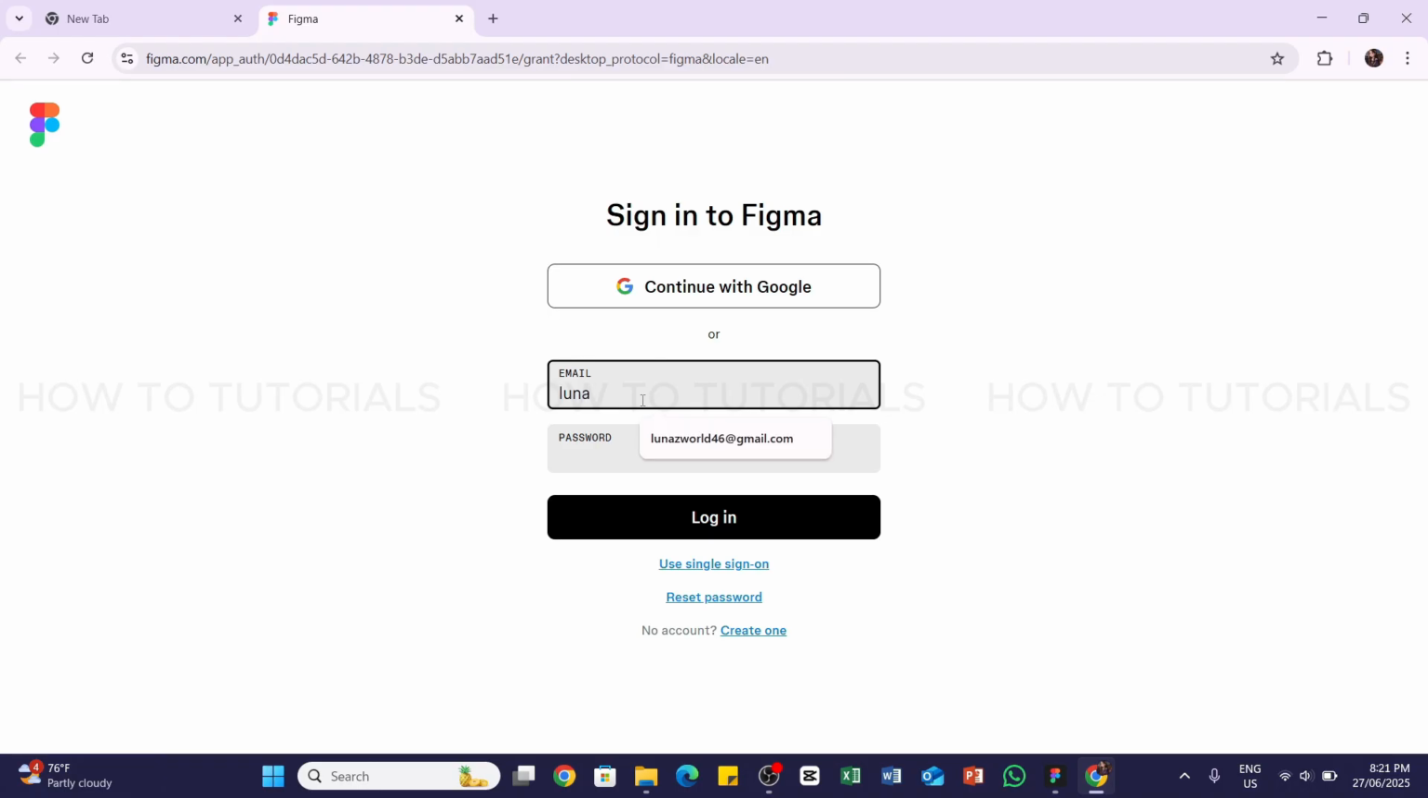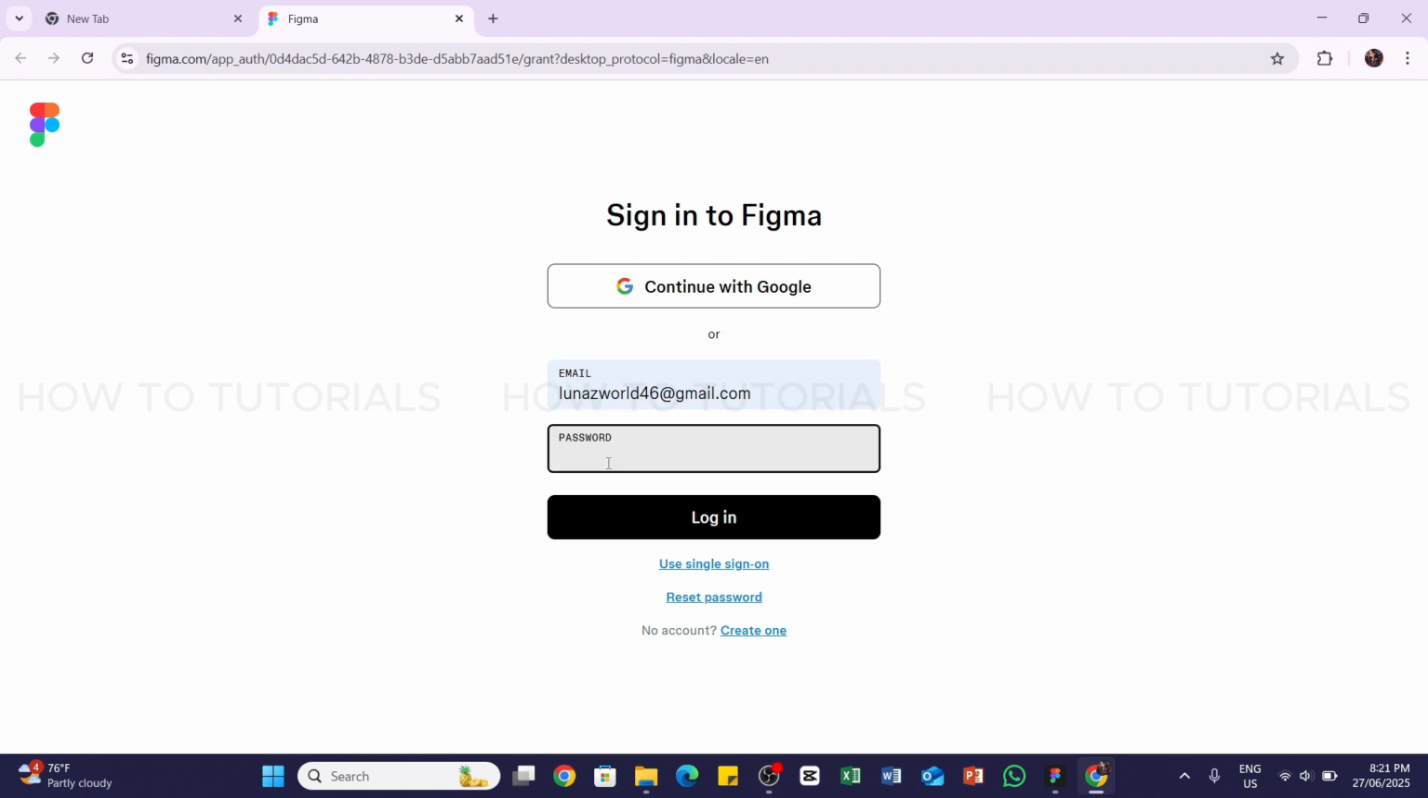Simply enter your registered email address in this first field and then click on the second field to enter the password. Make sure to enter it correctly. In case you don't remember your password, you may also click on this reset password link at the very bottom, and then from there you will need to follow the instructions in order to recover it. And after that, enter the correct password in this field. Also, you can use this single sign-on link in order to log into your account. Now once after entering your email address and password, click on this login button right here.